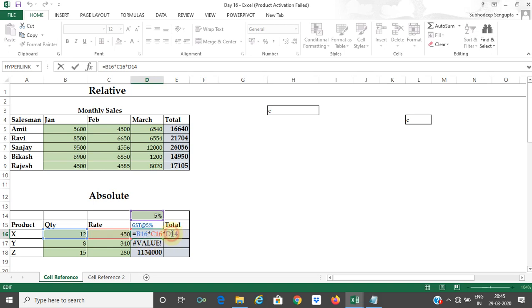So how to fix a cell reference? The shortcut key to fix a cell reference is F4. We have to press F4 one time. Once you press F4 one time, dollar signs will appear. Dollar is the symbol which means the particular column and the particular row are fixed. The dollar before this D means the column is fixed. The dollar before this 14 means the row is fixed. As we have frozen it, now I'll press enter.